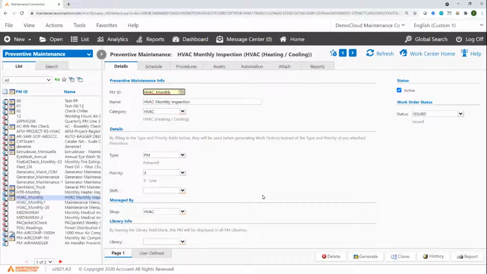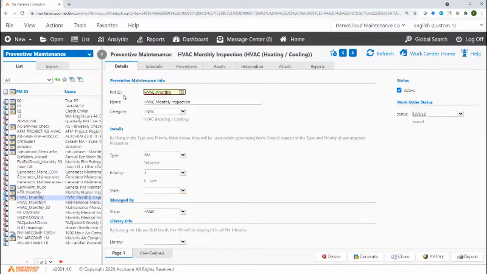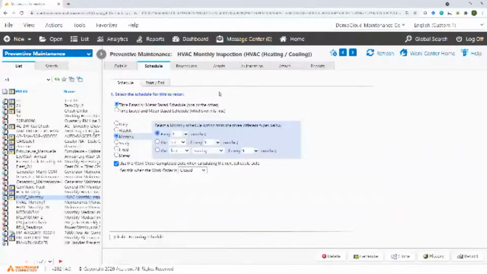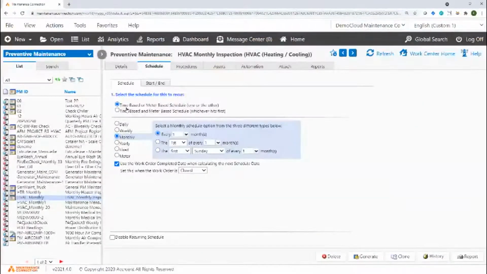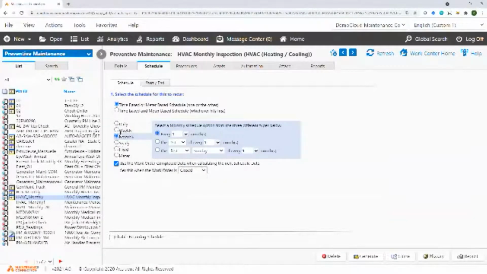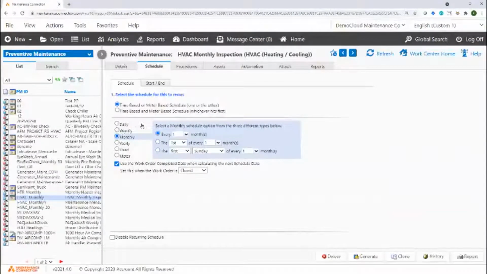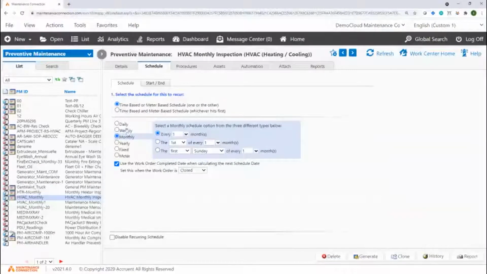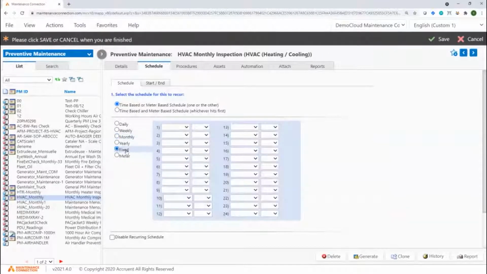When I select this, you can see a summary details page that indicates the type of work, the priority for this type of inspection, and I can start to look at the details. To schedule, it's very easy for me to select either time or a meter-based schedule, and I have a lot of flexibility when it comes to choosing the schedule I would like, either on a fixed time, daily, weekly, monthly, or with individual fixed dates.